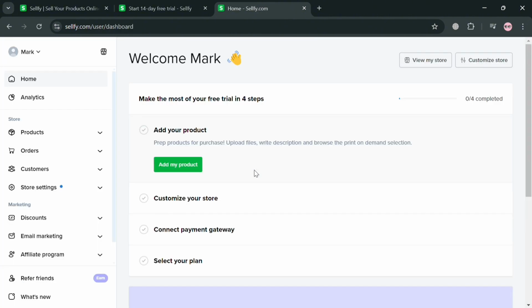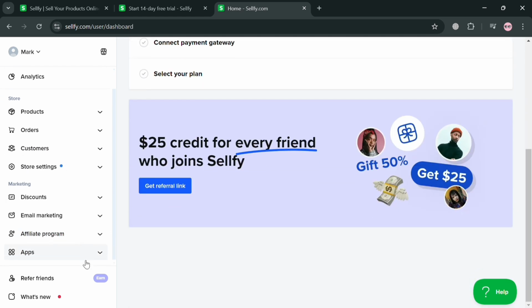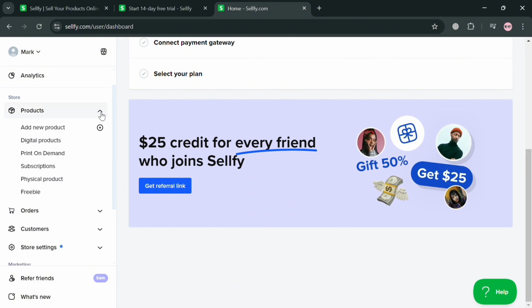And after that, you will now be directed to this dashboard of sellfy.com. And it will show you on the website panel some of the options that you can start navigating, such as home, analytics, products, and many more. While under this home, it will show you how you can set up your store. So the first thing that you need to do is to simply add your store product. And in order to do that, kindly proceed by clicking the products option and click add new product.